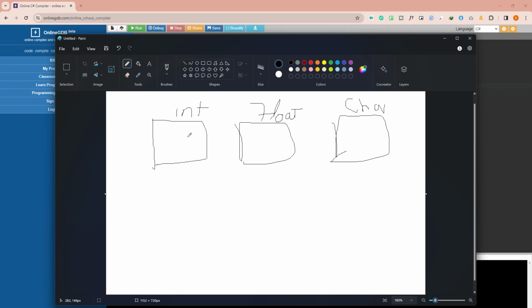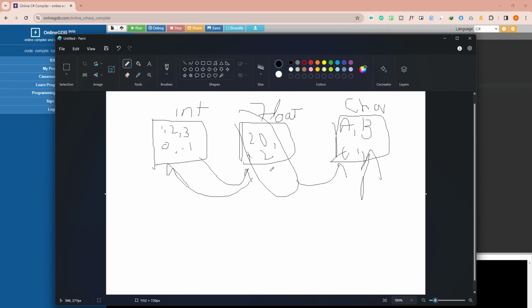Okay, so this is a container and I can store values in this: 1, 2, 3, 0, -1 and stuff like that. Similarly for float: 0.2, 2.0, or 1.2. And here I can store a, b, c, but I cannot store 1, 2 or 3 here, because these are separate. So basically, these are the containers that are used to store values.